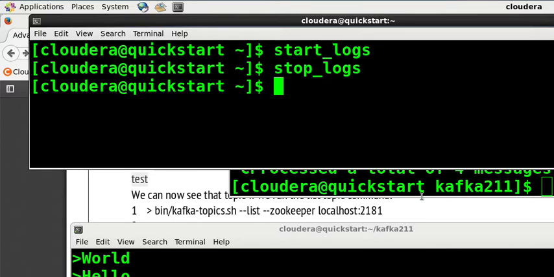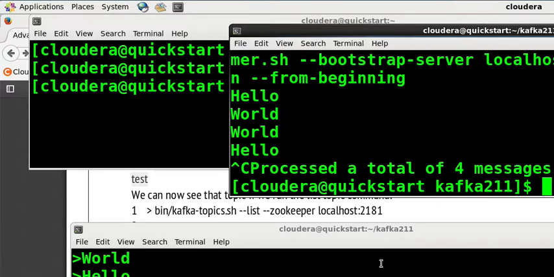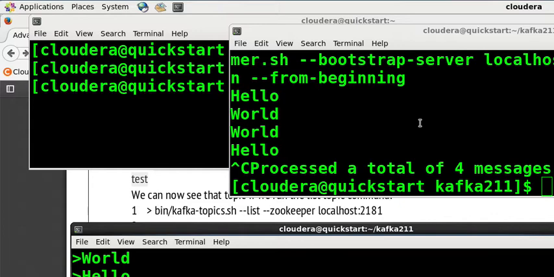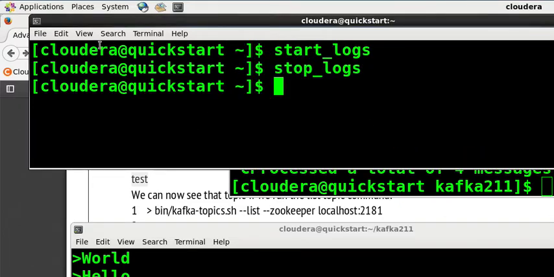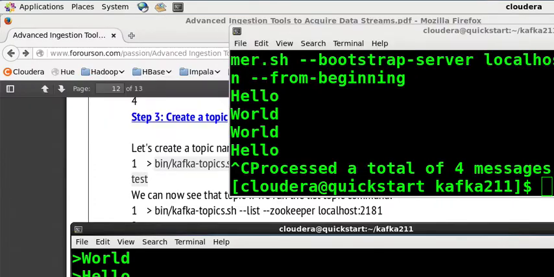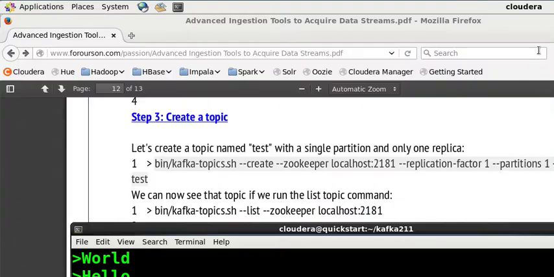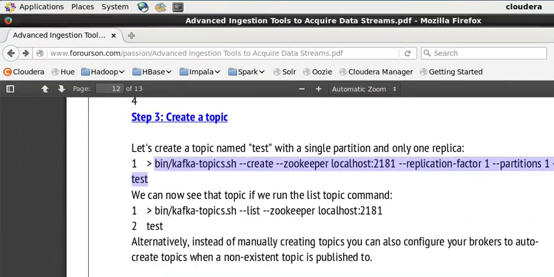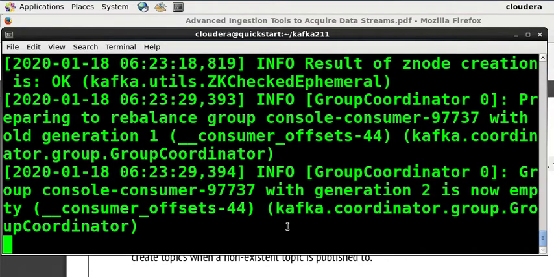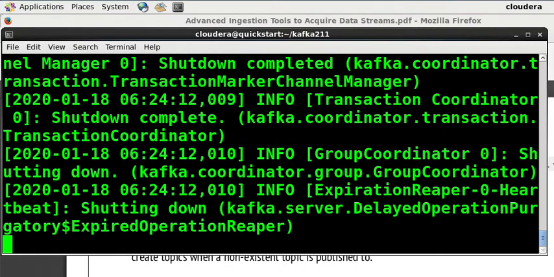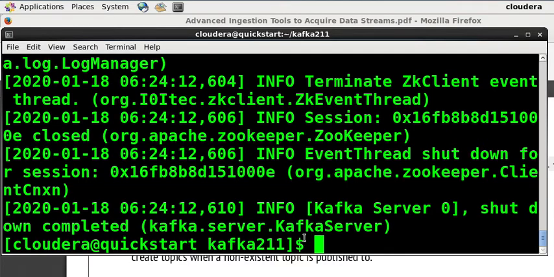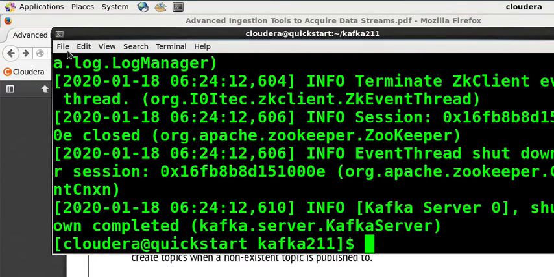Make sure your server is stopped. Don't make it corrupted. So your server is running. Control C. See, shut down the Kafka server. That message should come. Otherwise it will get corrupted. Problem.